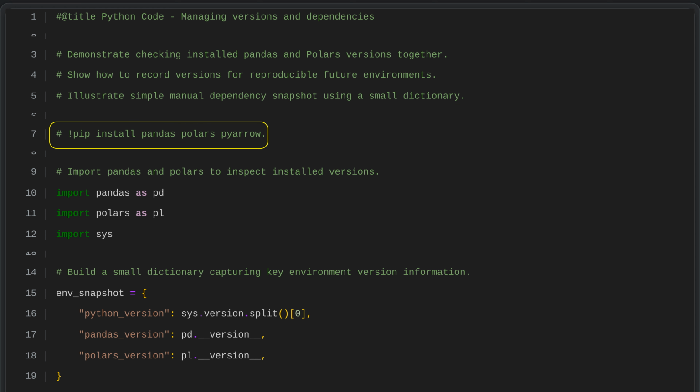The commented line is telling you to use a package manager to install the pandas, polars, and PyArrow libraries. Installing these packages makes sure they are available in your environment so you can work with data frames and perform data manipulation. This is simply a setup step that prepares the tools needed for the rest of the script to run correctly.